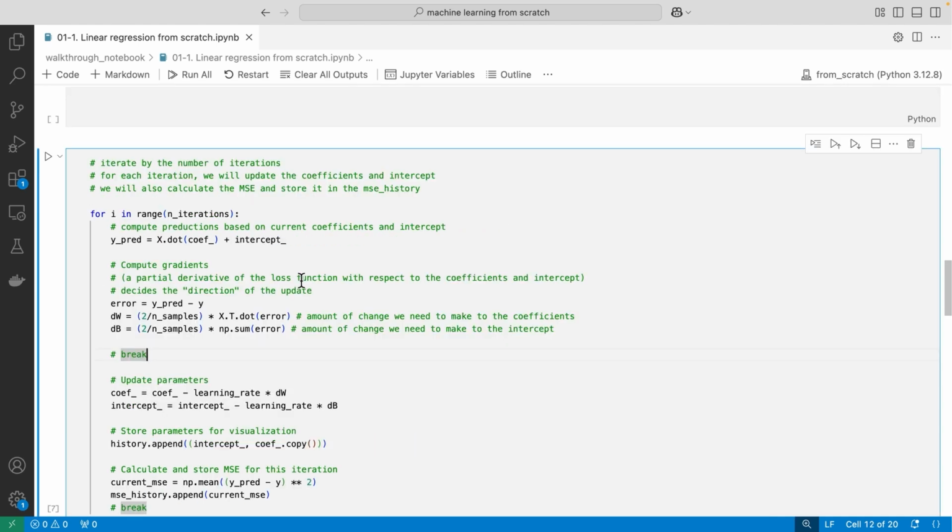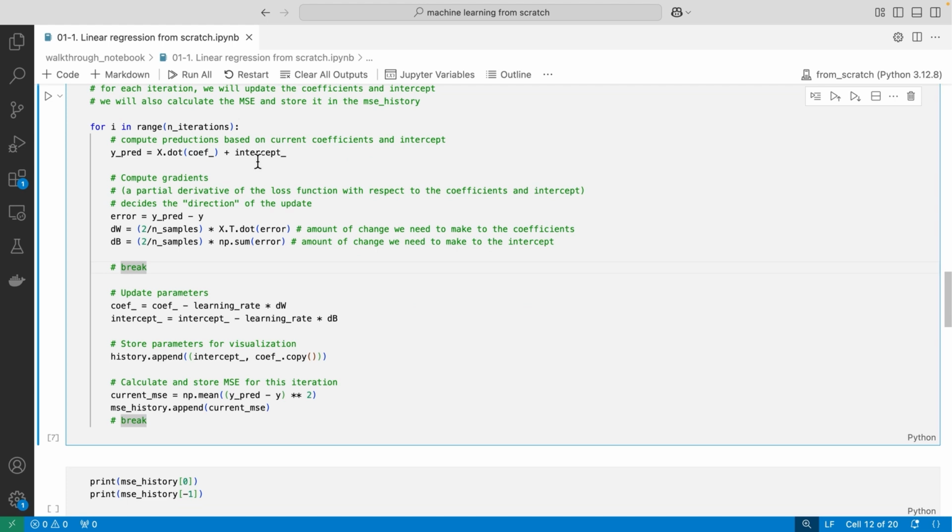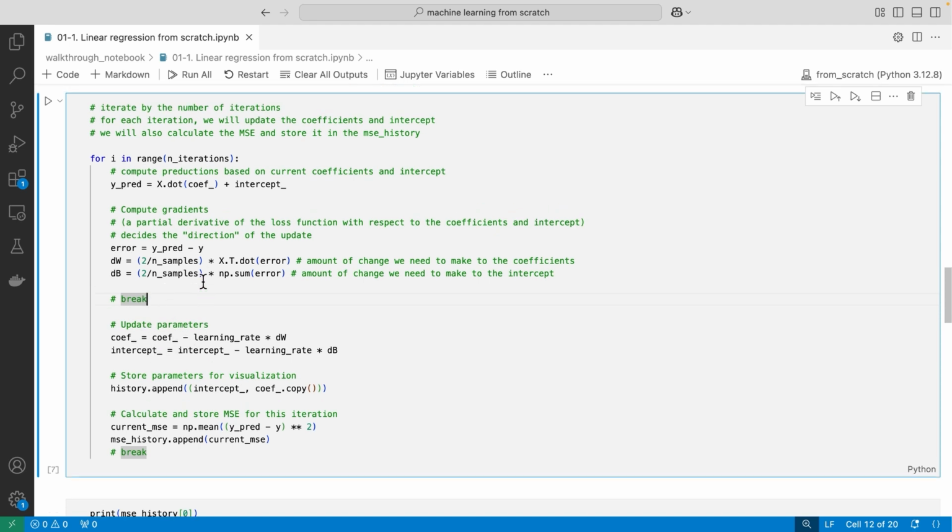And now the next process would be to iterate by the number of iterations here. By going through this iteration, we want to update our coefficient. Here we want to update the parameters, but the way we update our parameters is by computing the gradients. So let me break this down step by step.